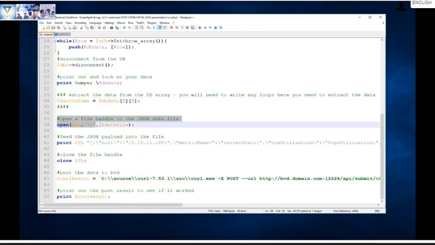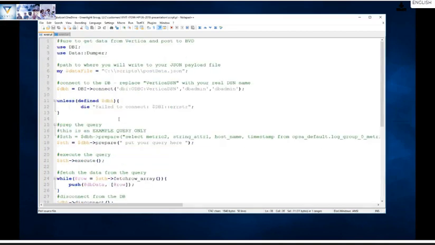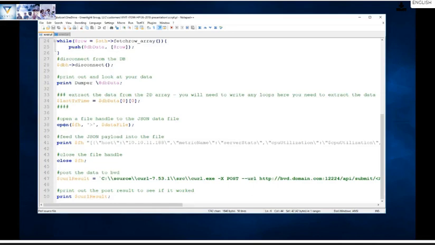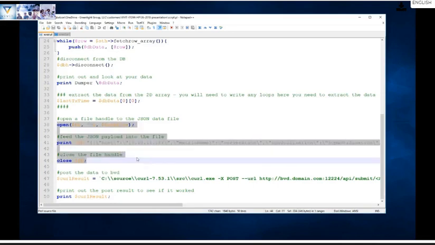Then we open our file handle, we write our data to our file. So right here we see our data file, and we declared that at the top. Right here, this is where my data file is. So we open the file handle, we write our data to it, and then we close our file handle. And then we post it to BVD using curl.